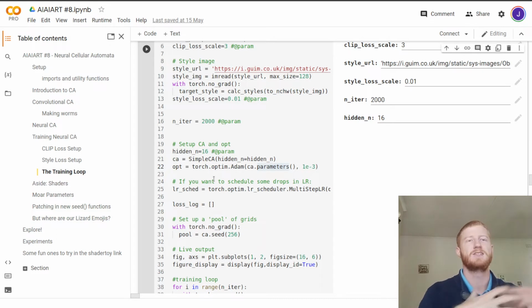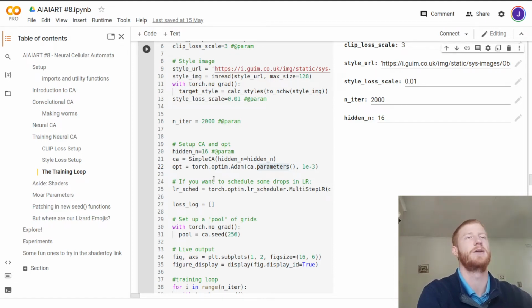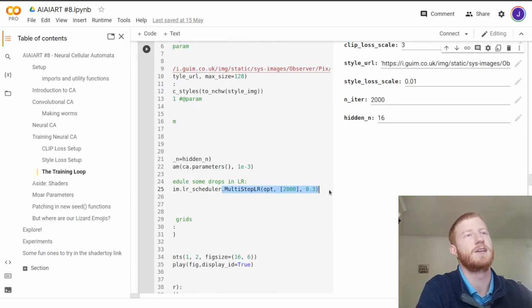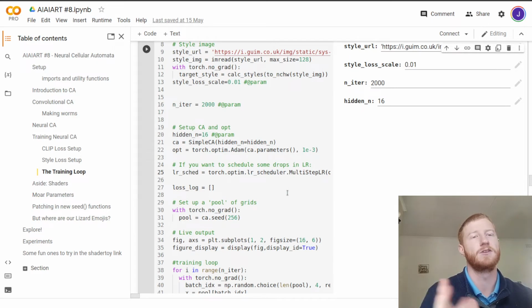But sometimes we'd like to start with a fairly high learning rate and then reduce that after some number of iterations, so that we can kick off the training at a higher learning rate and then refine it at a lower learning rate. So that's all this multi-step learning rate scheduler does. Every milestone that we define in this list, in this case just 2000 iterations, we're going to reduce our learning rate by multiplying it with this second argument. So in some cases that's really useful, especially if you're trying to train these things for a long time really well. You might want to implement some sort of learning rate schedule, but that's kind of a minor one.